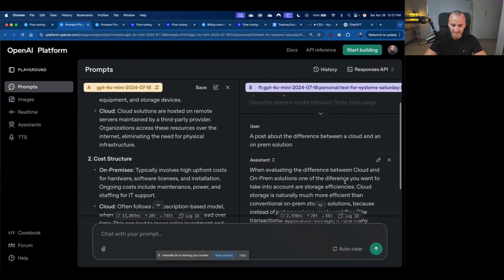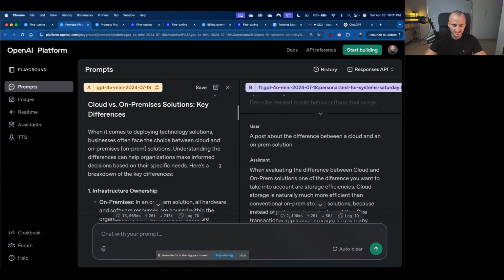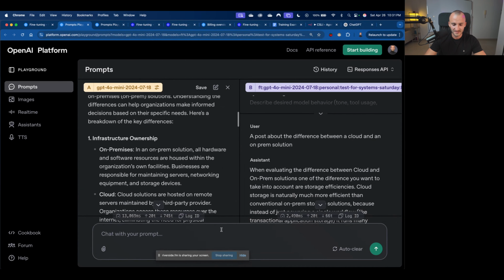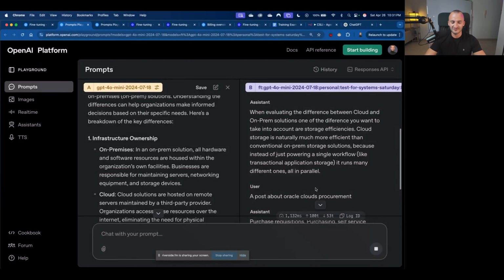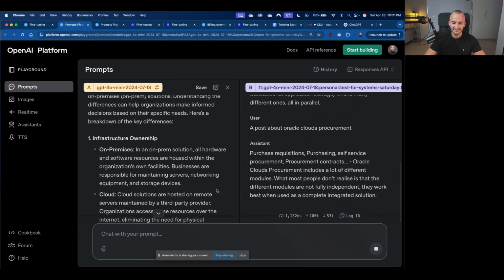Nah, this was probably too... This didn't work. Okay, let's try something else. A post about Oracle Clouds. Yeah, I should probably also not have shortcutted using on-prem instead of on-premise, etc. But hey, okay.